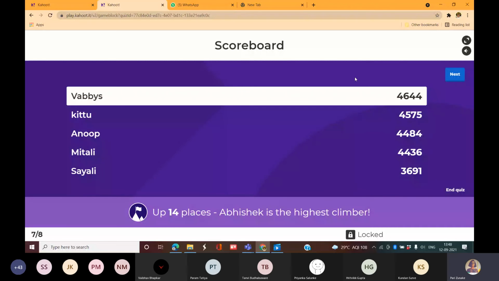Hello, am I audible? Yeah. So here's the scoreboard having Vabi at the first position, followed by Kittu, Anoop, Mitali, and Saili. Abhishek is the highest climber, up 14 places.